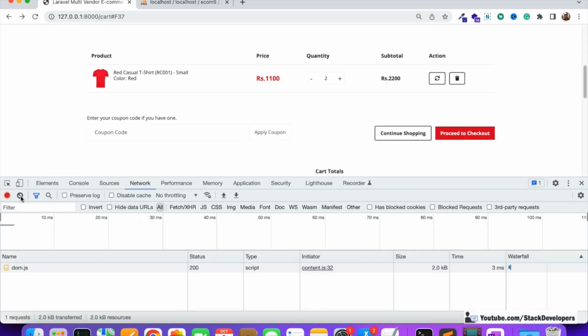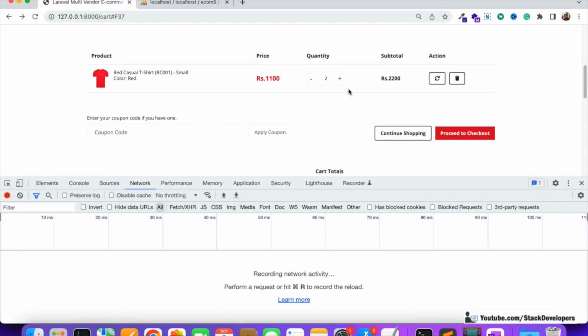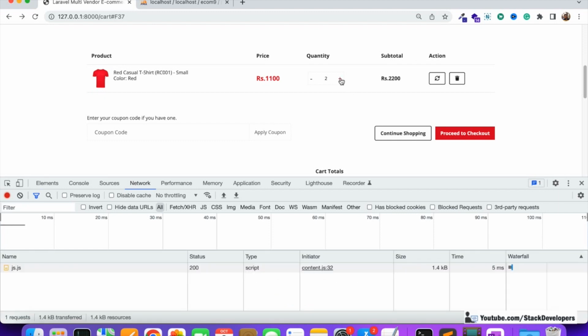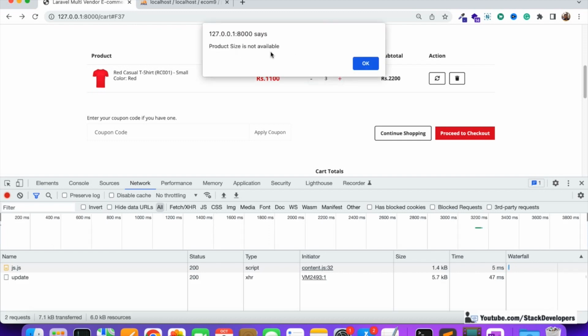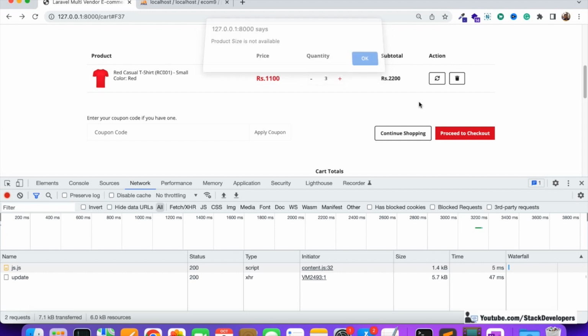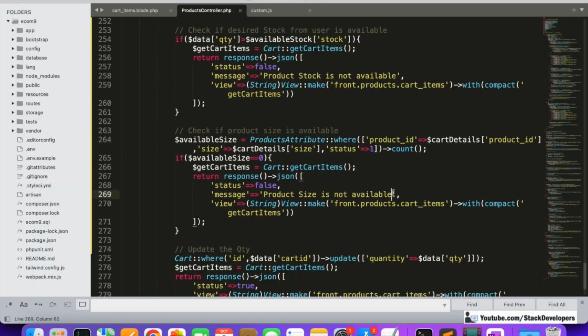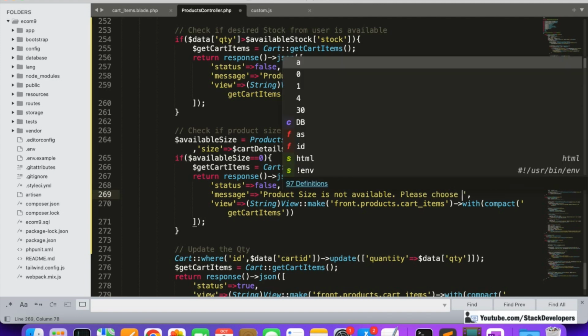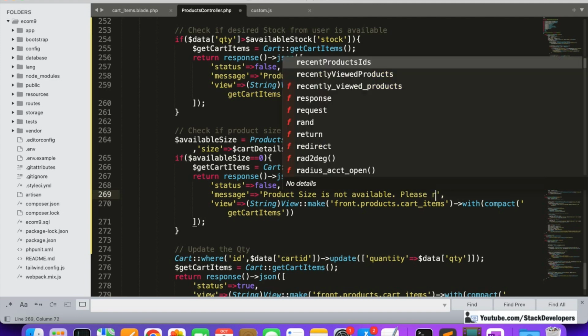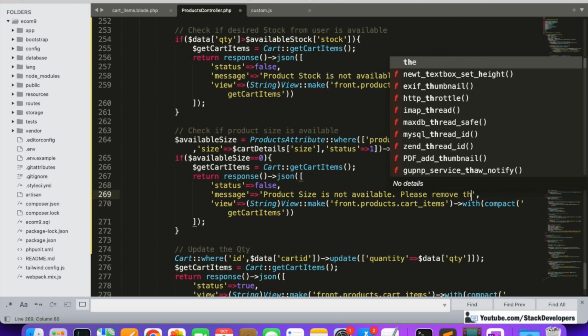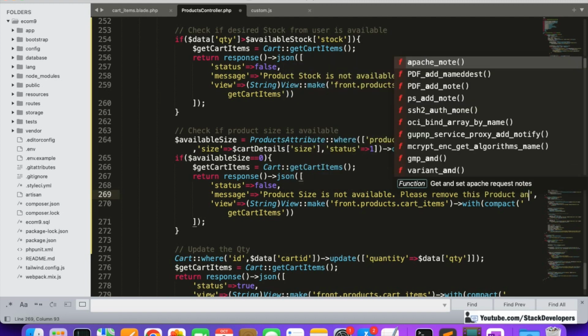Remove everything, and now we are going to try updating the quantity once again, but it must show a different error message this time, like product size is not available. Oh, you can see the product size is not available message is coming, so it is fine. We can improve the message: product size is not available, please remove this product and choose another one.